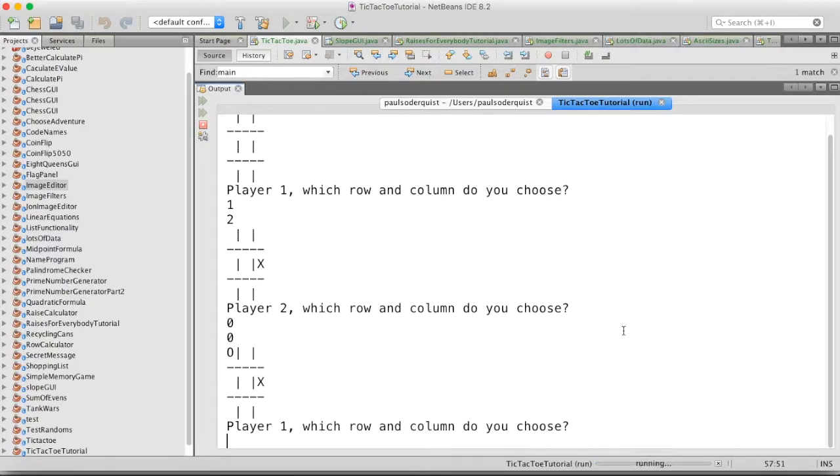I hope that's enough to help you get started. What you still have to do is you have to figure out when somebody has won so that you can end the game. You also have to make sure somebody doesn't try to go somewhere that's already taken.